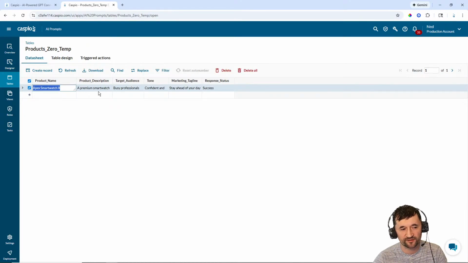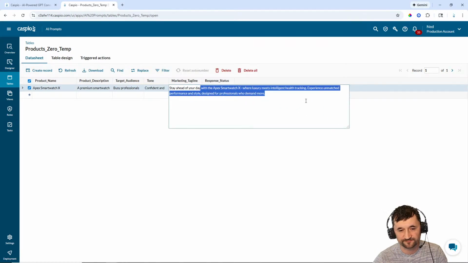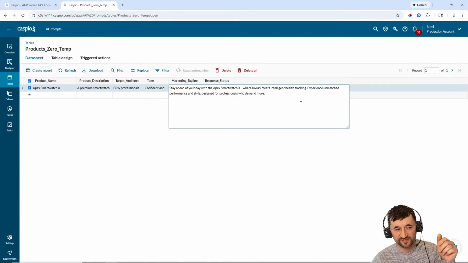So here's the product name. Here is my description, very basic description about this smartwatch. We have target audience, busy professionals. We have the tone. I want this written in confident and modern. And then we have the marketing tagline. So this is the one with 0 temperature. Okay, so very precise. And then you can read this for yourself if you'd like.